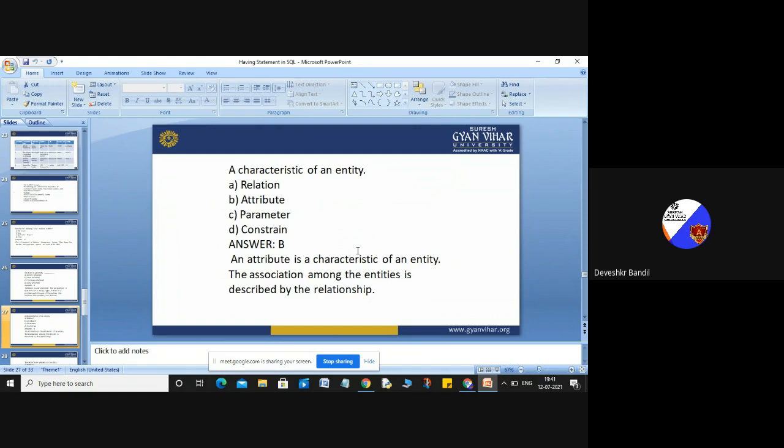That's why your options in this question are relation, attribute, parameter, and constraint. As I told you, the characteristics and features of the entity are called the attribute. So your answer will be the attribute. An attribute is a characteristic of an entity. The association among the entities is described by the relationship.